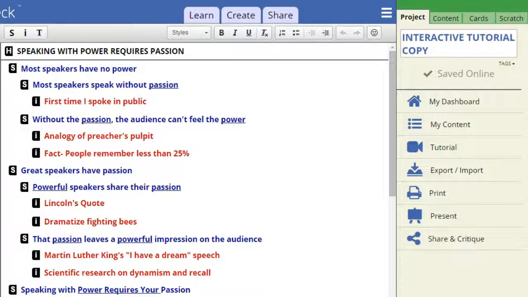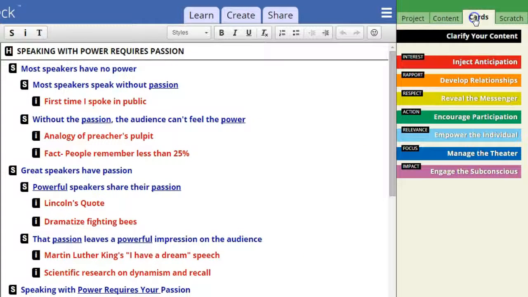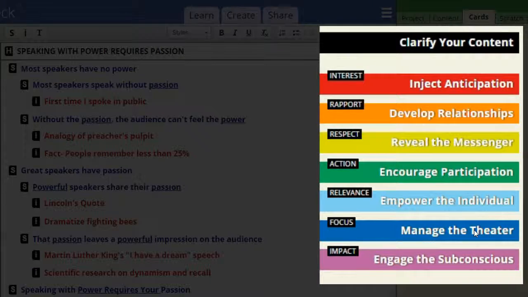By clicking the Cards tab, I see all 8 SpeechDeck colors and the associated principles. This view in the sidebar is equivalent to the quick reference card in the physical card deck. One of the primary design principles of SpeechDeck is to keep it simple. So unless you are a very advanced speaker or writer, focus on just one color at a time.